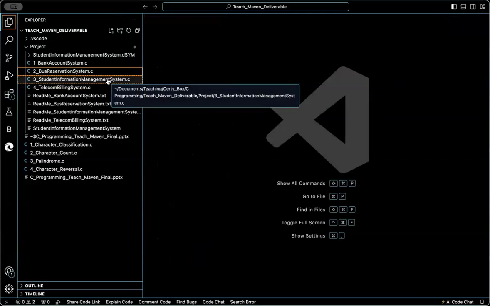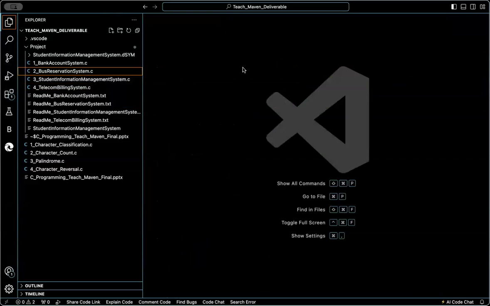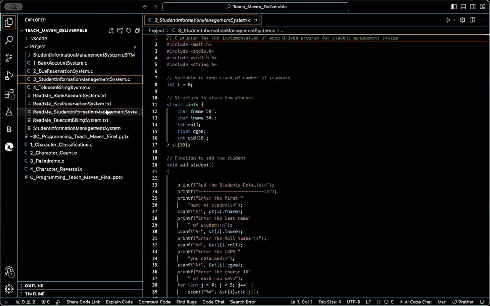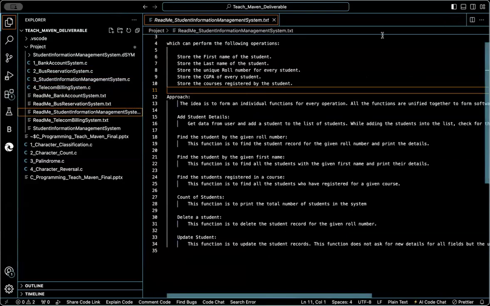Today's discussion is about two more projects. In the past session, we discussed the bank account system and the bus reservation system. Now the next one is the student information management system. Before going to the code, let's understand the requirements for this.